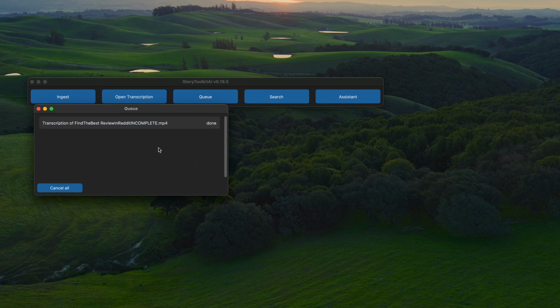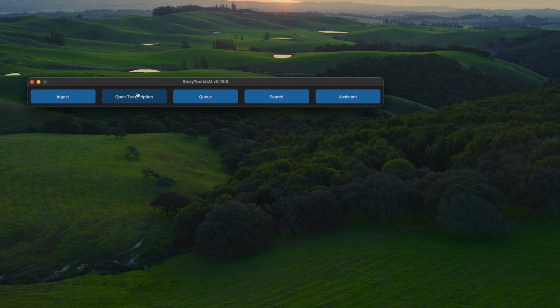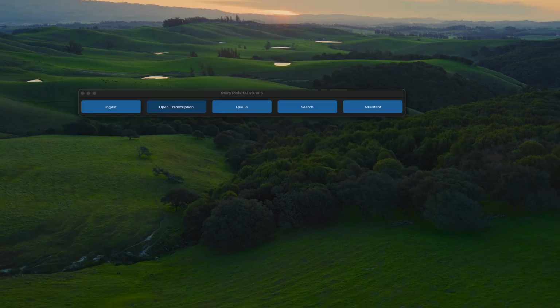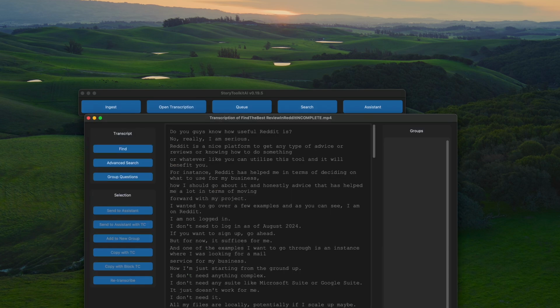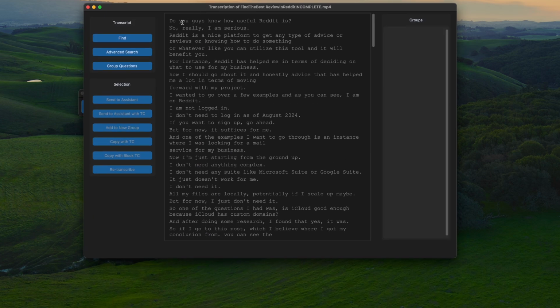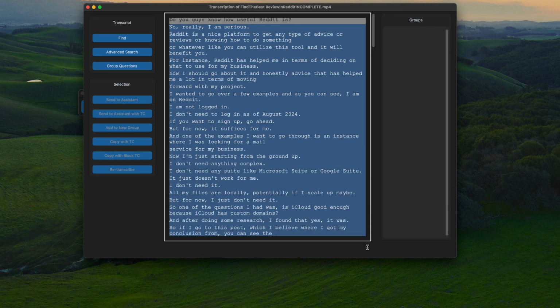All right, that's done. So let's see how that has turned out. So we're going to close this and we're going to open transcription. So it'll open a window to select a file. Click on the .json file that is produced. The .srt, you probably want to use it on your video editor or directly upload it onto your video platform. But let's click on the JSON. And as you can see, you've got the whole script.